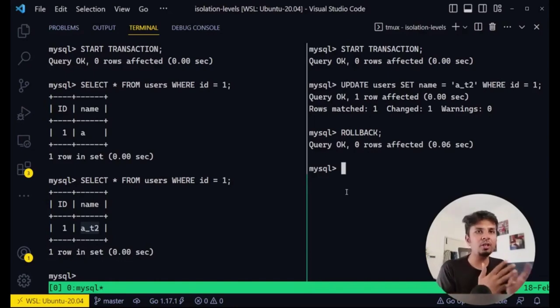So if it's okay for you to drop the correctness of data in some cases, but you need better throughput, you may go for this. But this is read uncommitted, where you are reading even the uncommitted data of the other transaction over here. So it is possible that the other transaction either commits or rolls back.